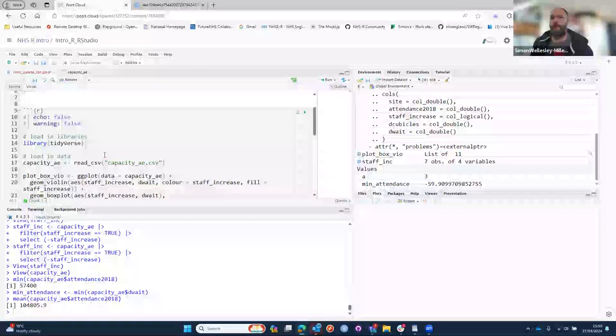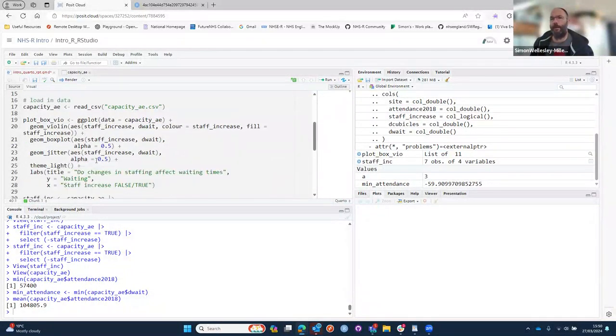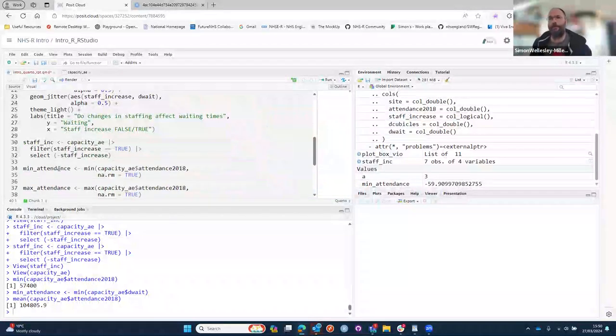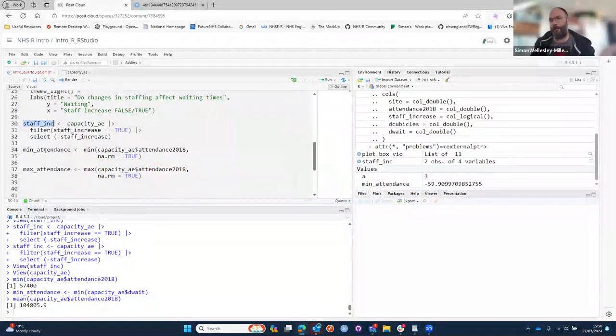So what have we got? We're loading in some data. We're creating some funky, crazy plot. We are making a little bit of a summary table, which I will bring in another library in a second to do that. And then we've got our minimum attendances and we've got our max attendances.